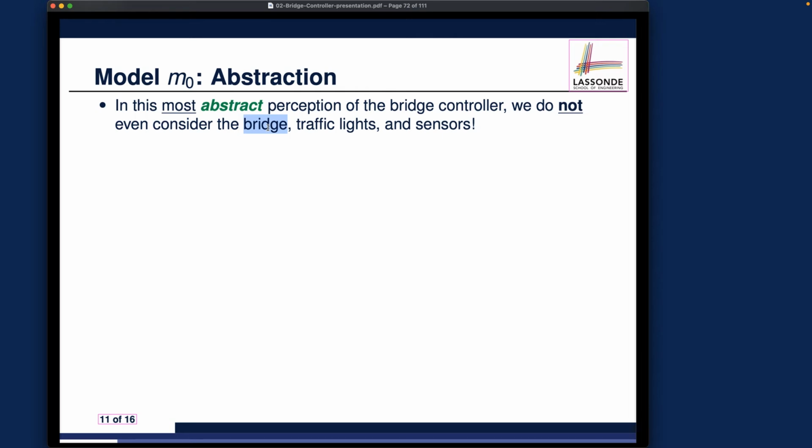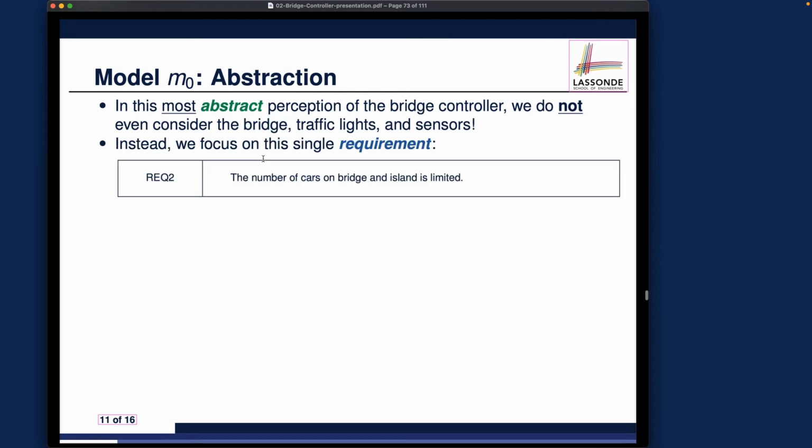Wow, actually that's exactly what we're going to do in this initial most abstract model, because the only thing that we're going to address in this initial model will be this particular requirement, which will be requirement number 2. Let's revisit that very quickly. The number of cars on bridge and island is simply limited. So what we're going to abstract away will be the bridge, and also we want to not distinguish between bridge and island. We don't want to even talk about a bridge. All we're going to talk about will be the number of cars being limited. That's the only thing we're going to focus on. I'll show you exactly what I mean.